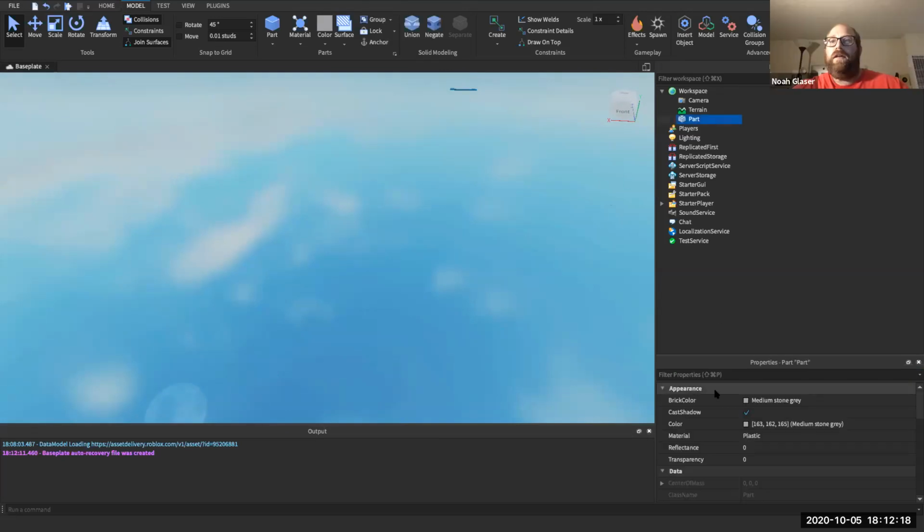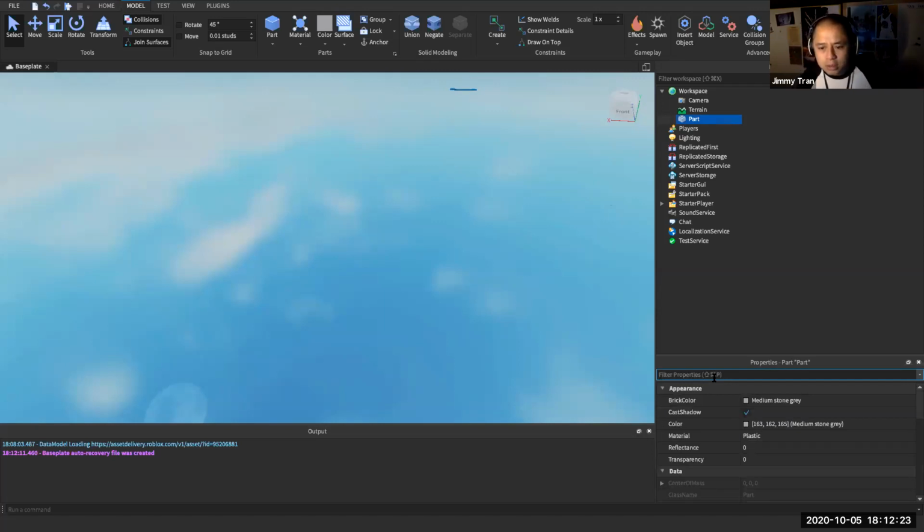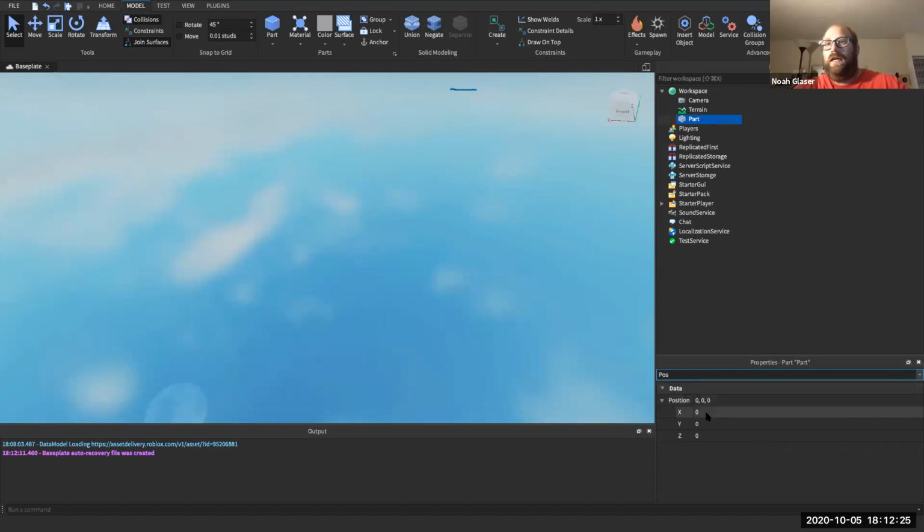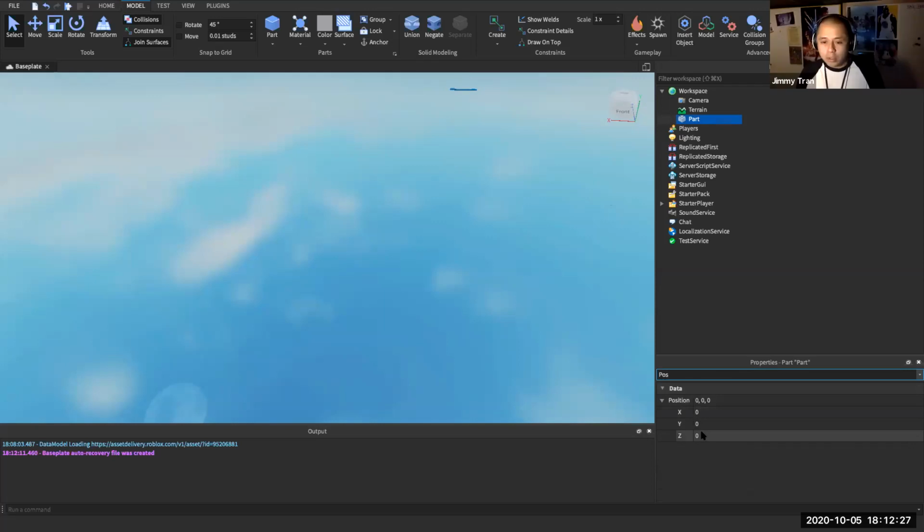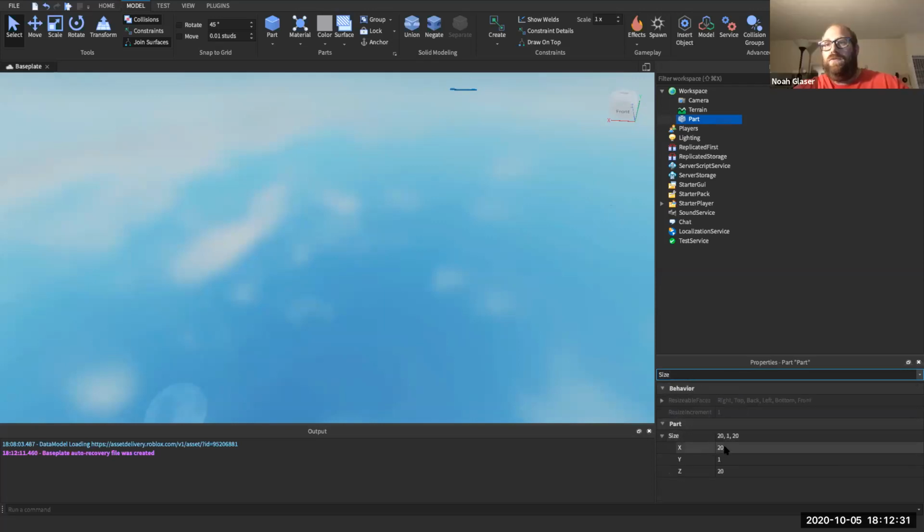Under properties, you went to part, and then what did you customize exactly? So in position, I did 0, 0, 0. And then in size, I did 20, 1, 20. And you can hit this arrow key too, because some kids will have trouble with commas. So that arrow helps out a lot.